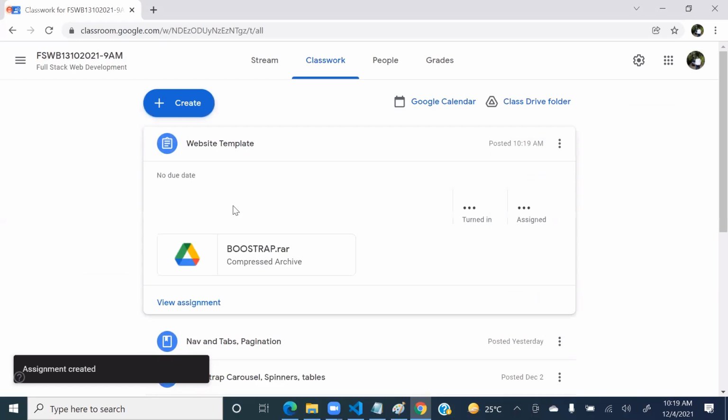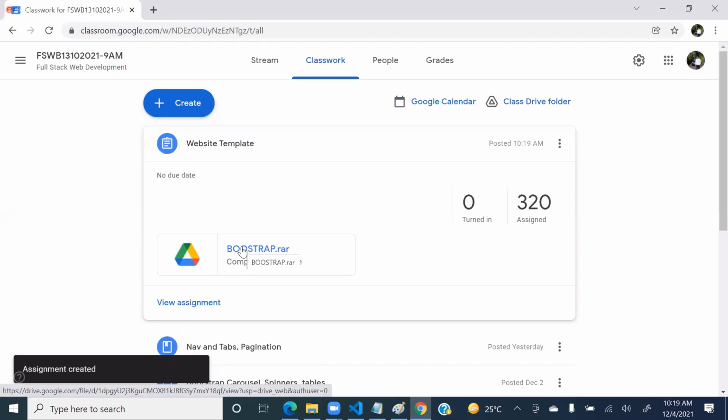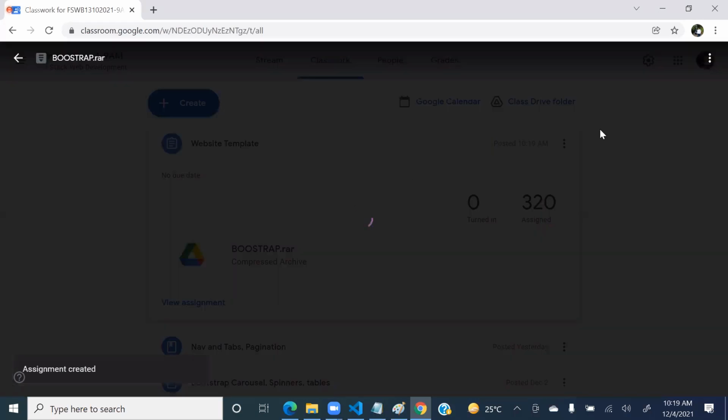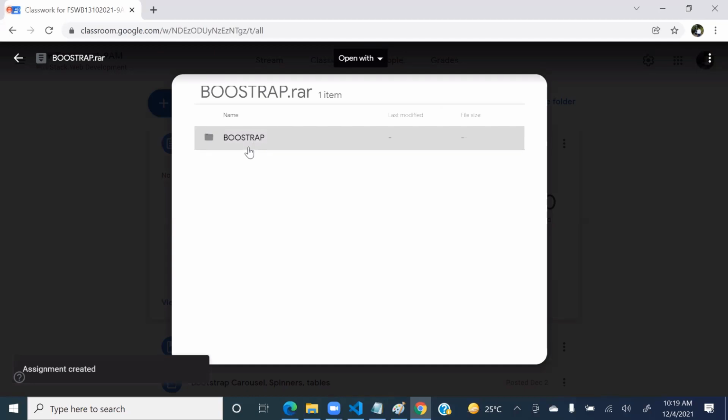The rar file, you have to click on it, and don't directly try to open it here. You have to copy it into your drive and download, then it will work. Many times you people directly try to open it and say it's not opening, it's not working, right? Open it in your Google Drive, and download, then it will work.